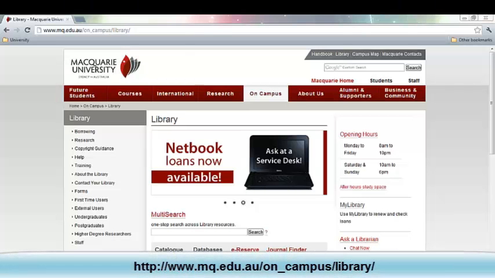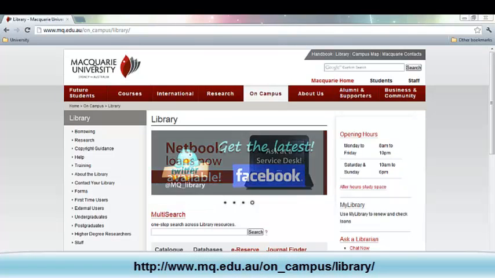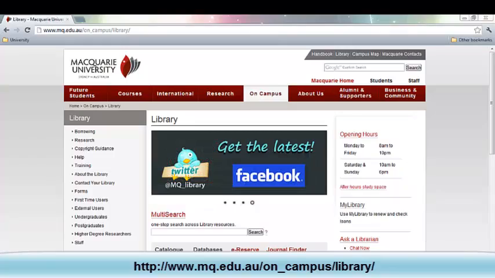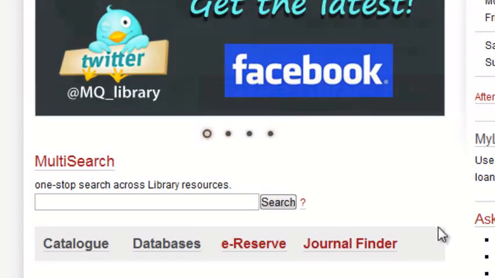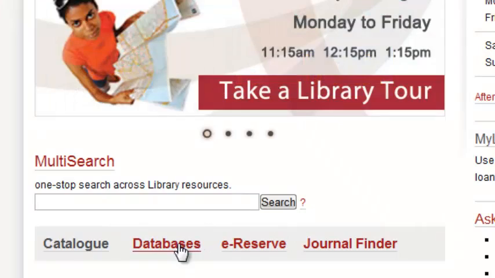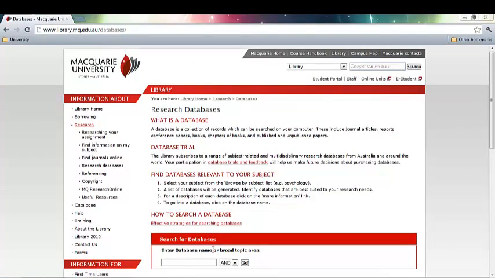Let's begin by opening the library homepage. Right in the middle of this page, you'll find the link to databases. Click here. This will take you to the research database page.